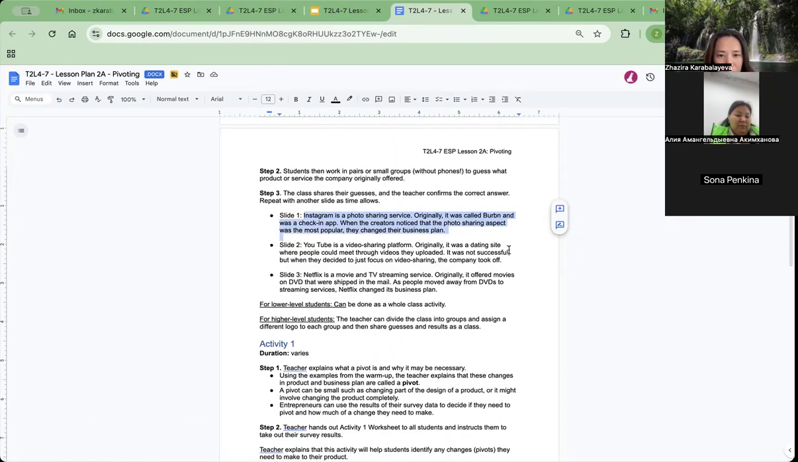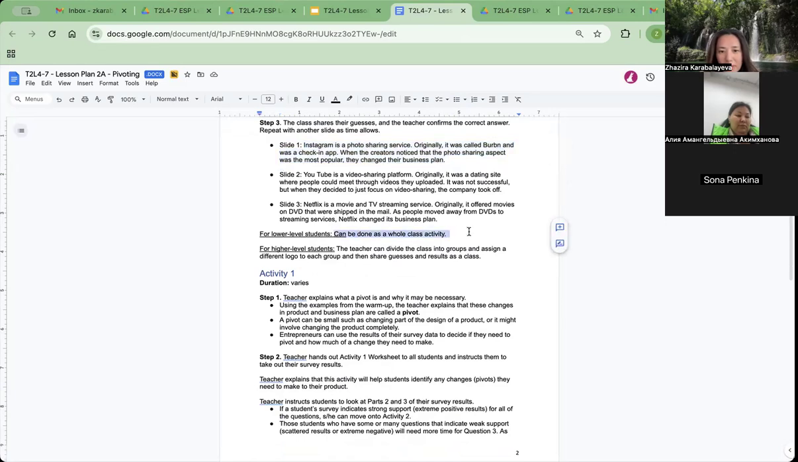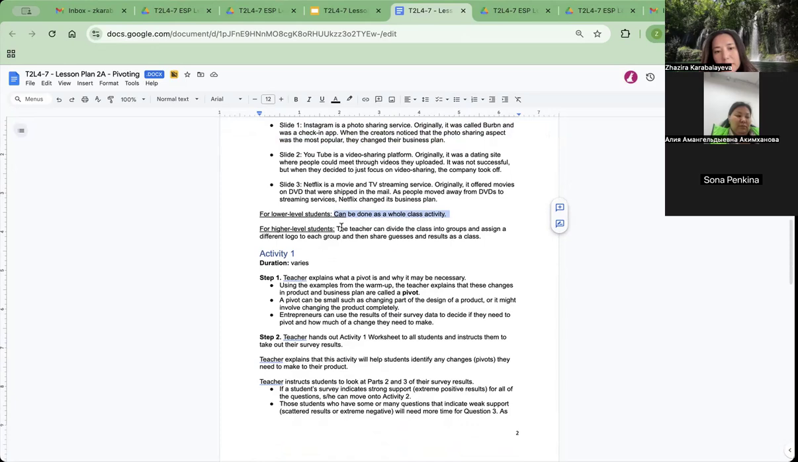Okay, YouTube, video sharing platform. Originally, it was a dating site where people could meet through videos they uploaded. It was not successful, but then they decided to focus just on video sharing. The company took off. Netflix, so clear, right? For lower level students, this can be done as a whole class activity. For high level students, you can divide them into groups and assign a different logo. But I think the activity is too easy.